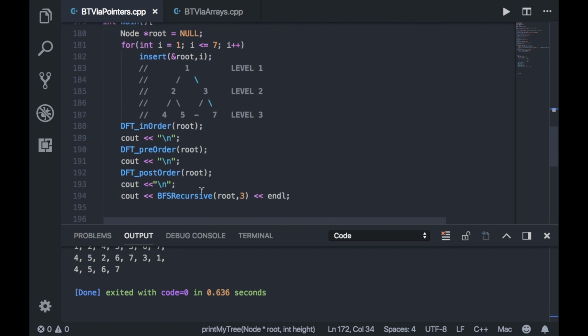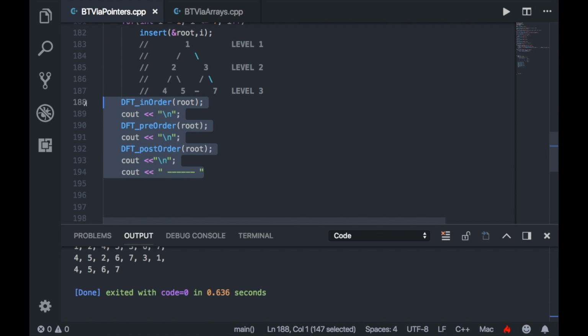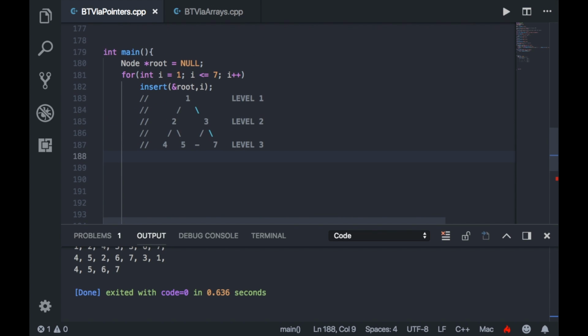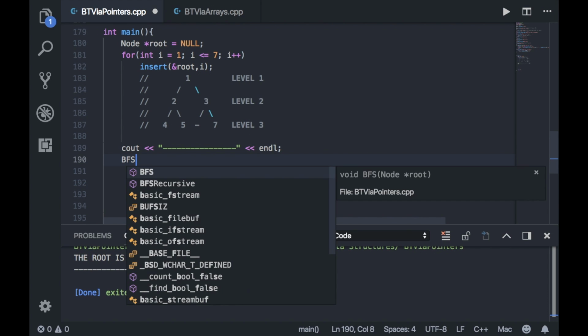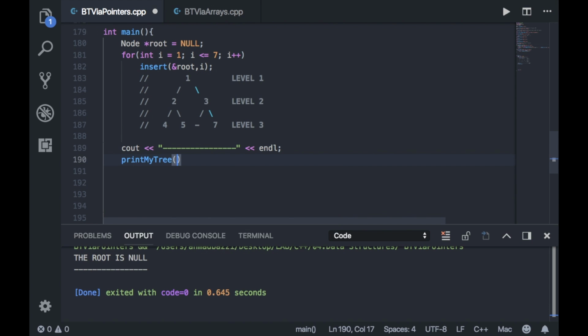So let me try to print that out, or let me just remove all this, right? They're annoying at that point. So we're printing nothing, only the root is null due to the insert method, right? Let me print first some dashes. So now let's call BFS or print my tree. Print my tree with a root and a height. So it has a height of 2. Run, 1, 2, 3, 4.